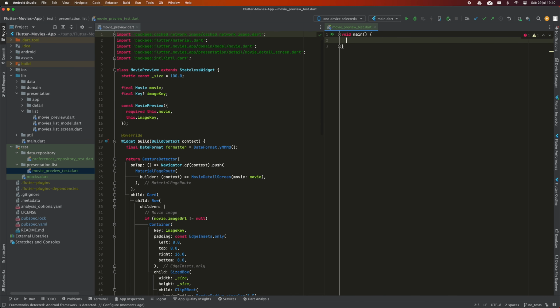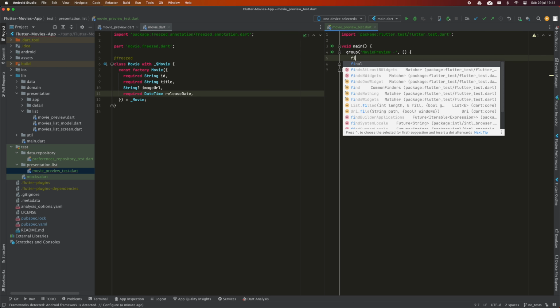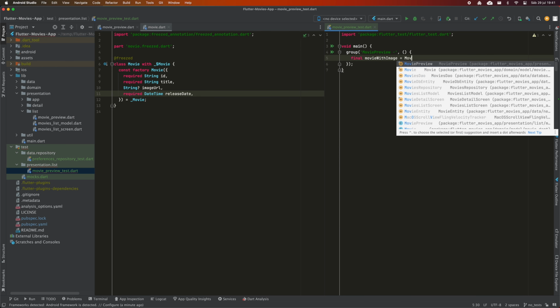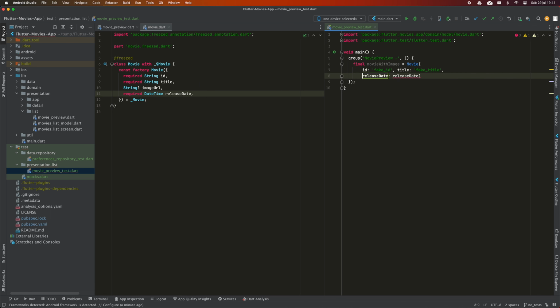As before, I start by defining the main method and a group called moviePreview. In order to be able to test this widget correctly, we have to take into account that it can receive a movie type object that contains an image, but it can also not contain it. So I'm going to create two objects, one that contains it and one that doesn't. These objects will serve as input parameters later to check each of the cases.